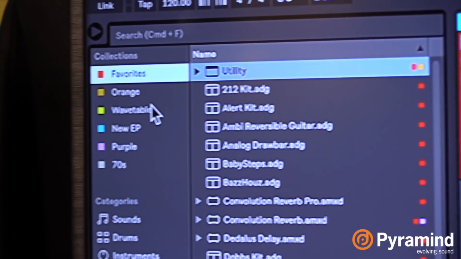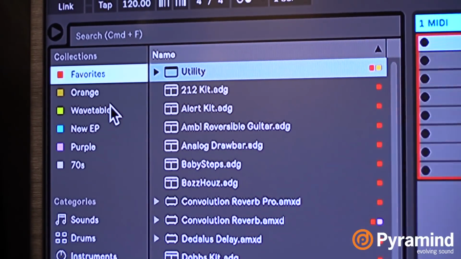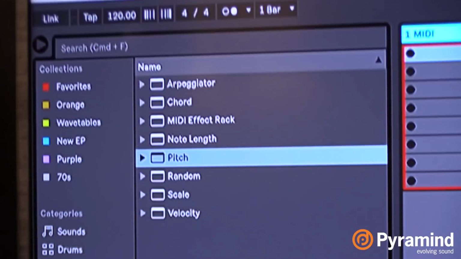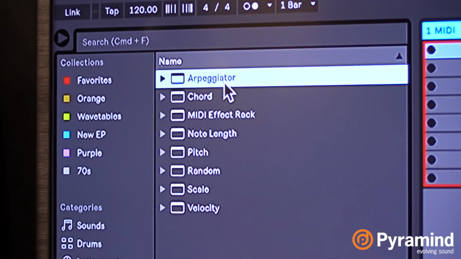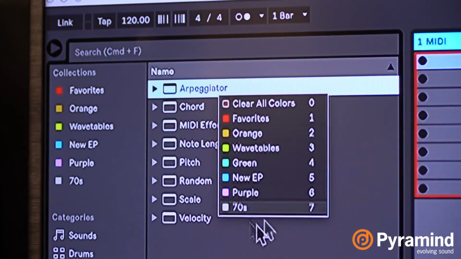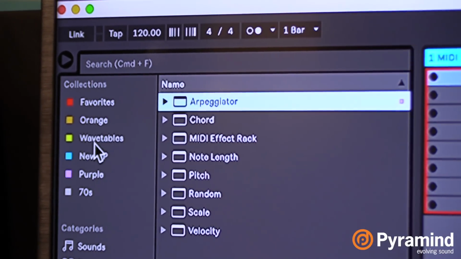And now in Live 10, it's easier than ever to collect and pull together all of your favorite stuff from the browser in one place that makes it quick to access. These basically work a little bit like tags. If I really love the arpeggiator and I'm going to use it a lot, I can right-click right here and choose to add it to any of these collections. And when I do, it'll show up over here under the Collections tab.